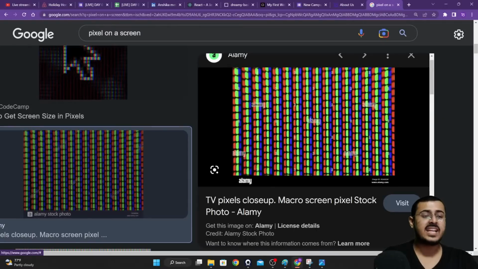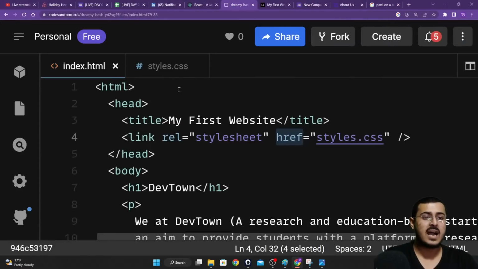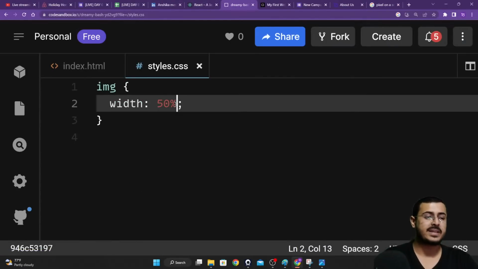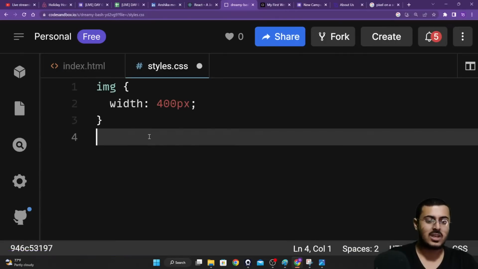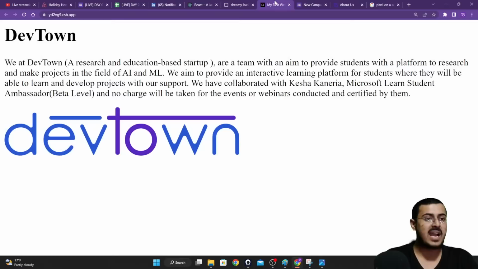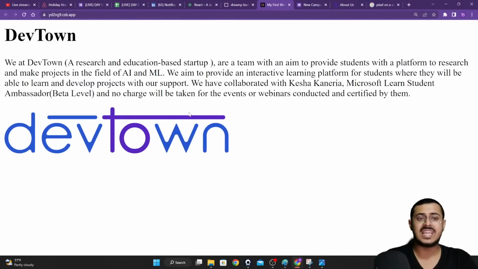So I'm going back to my code. I'm changing the width to 400 pixels for the image. Going back to my screen and reloading my page, this is the new size of the image.